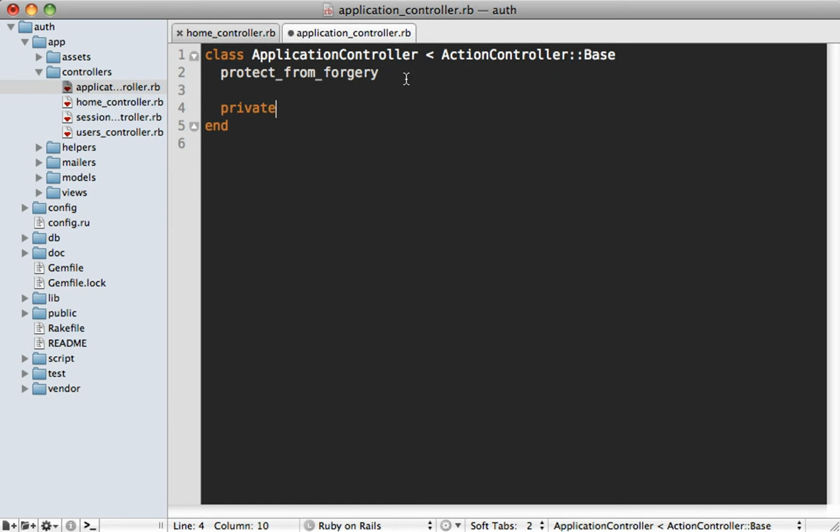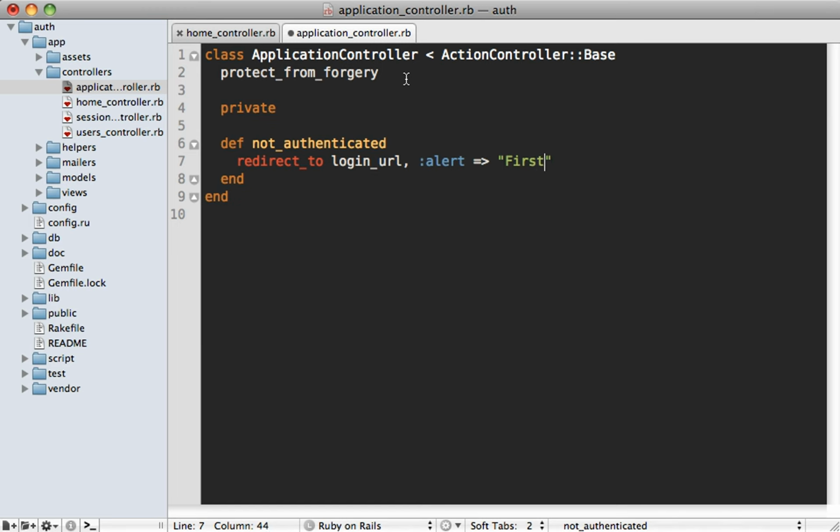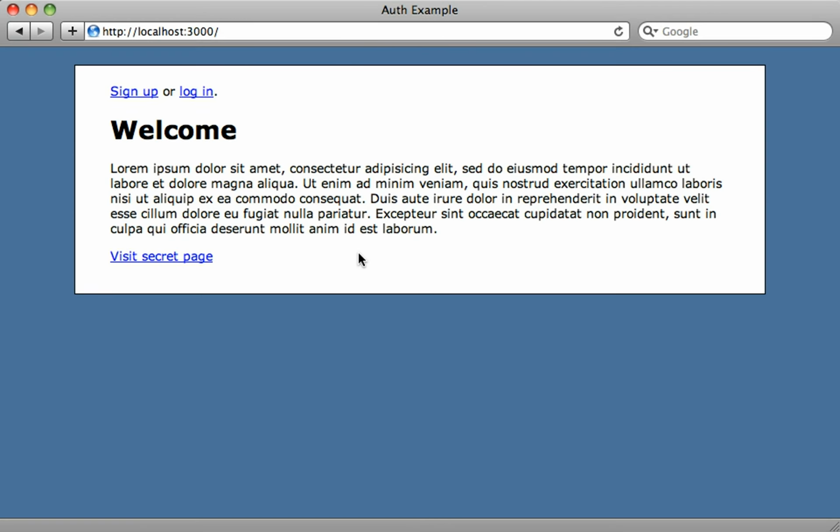So let's make a private method down here inside of our application controller called not authenticated, and then we can have any kind of behavior we want when the user authentication fails. So let's redirect to our root URL, or actually let's do our login URL here with an alert saying first login to access this page. Now let's try this out.